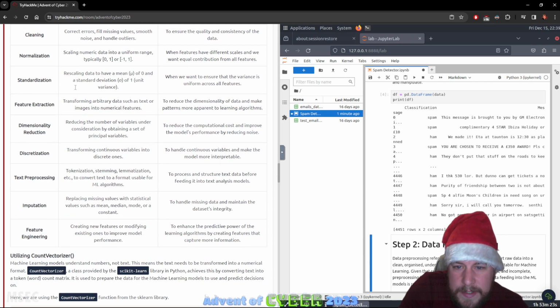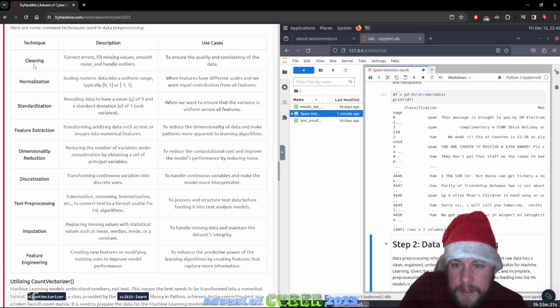Here are some common techniques in data processing. Cleaning to correct the errors, fill missing values, smooth noise. Normalization, scaling numeric values.